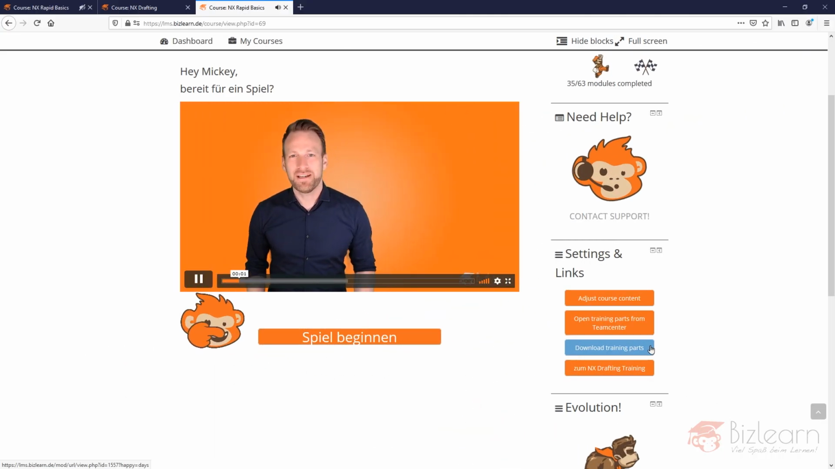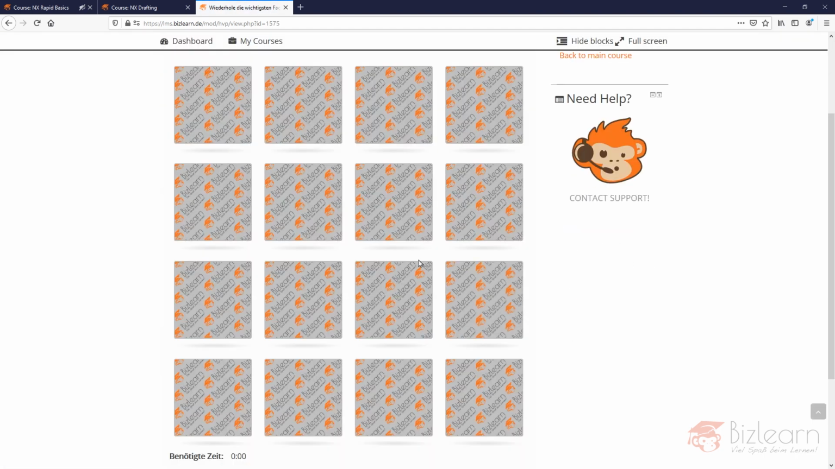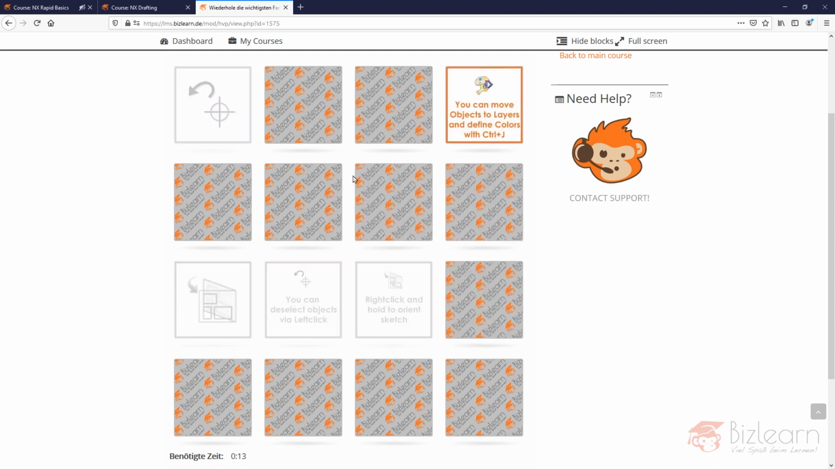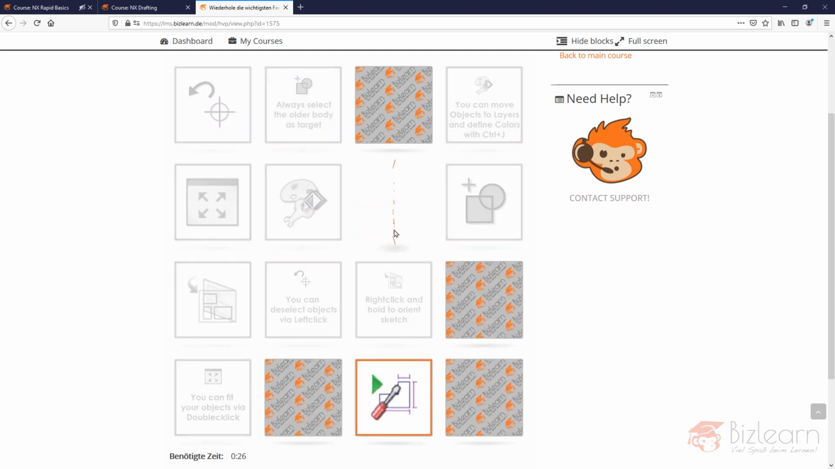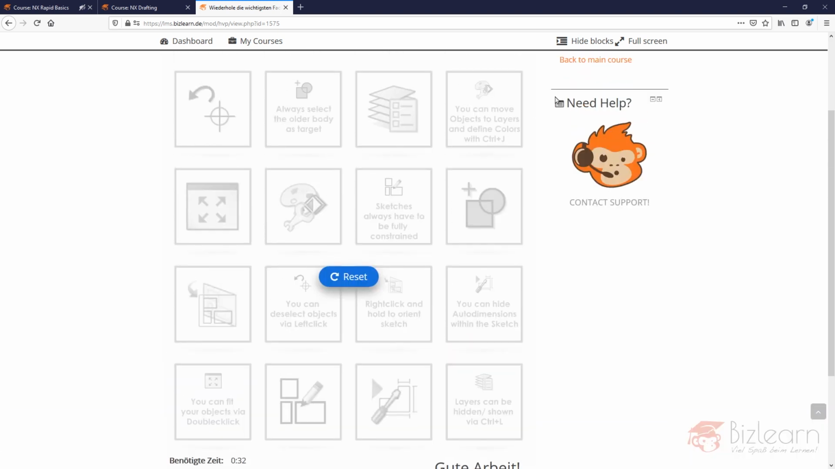And now it's time for a game. You can start the game here, you get a little instruction for it, but anyway, pretty easy to do. It's a memory game in here, which is discussing the most important functions, as you can see. I'm trying to solve it. Yes, I did it. You can reset this or go back to the training.